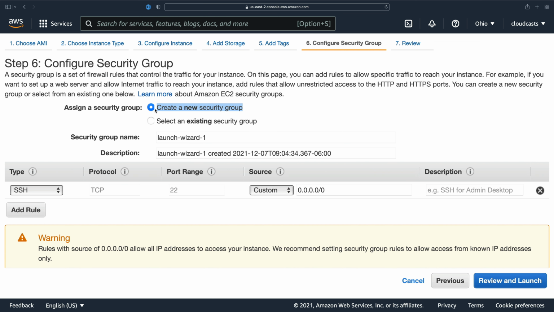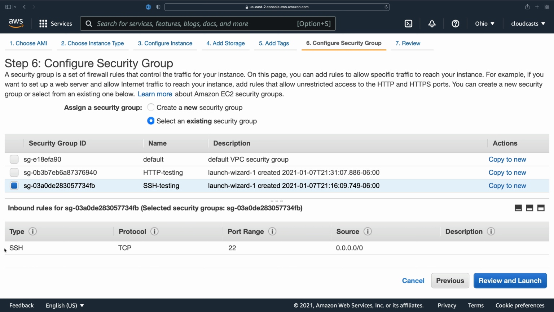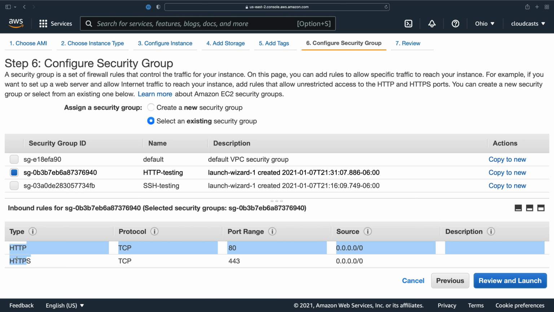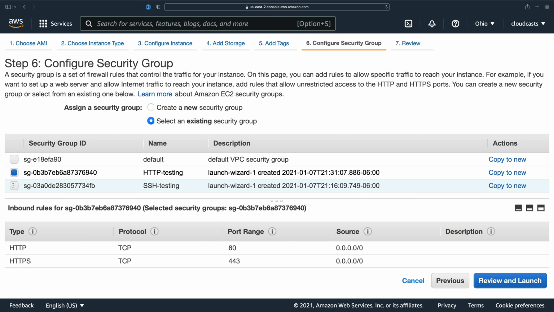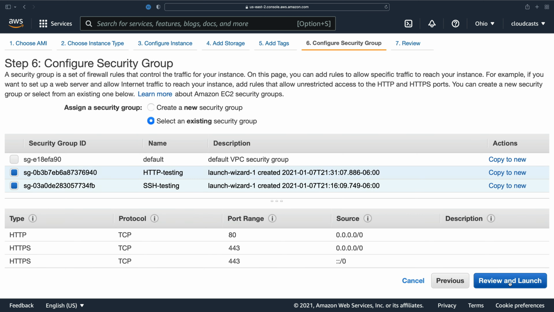So here, it wants us to create a new one, but we can actually select existing ones, and you can select multiple, right? So I have one here called SSH testing, and that's going to allow in SSH type traffic, which is port 22 TCP traffic from any location. So I'll select that, and you can select multiple. So the HTTP one is going to allow port 80 and 443 TCP traffic, in other words, HTTP and HTTPS traffic from any location as well. So I'll select both of these. So those two security groups are going to be associated with the server, thus allowing me SSH access and HTTP and HTTPS traffic. Let's review and launch.